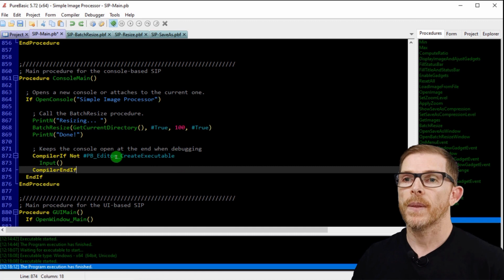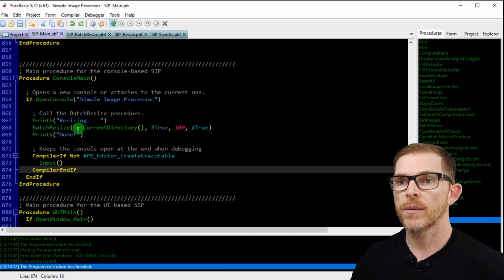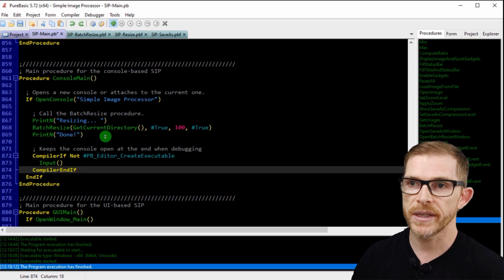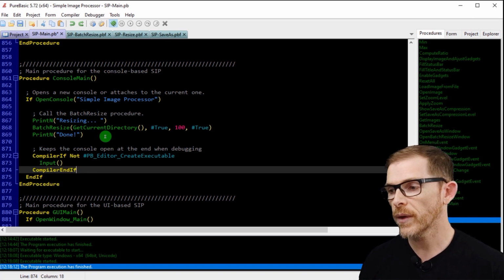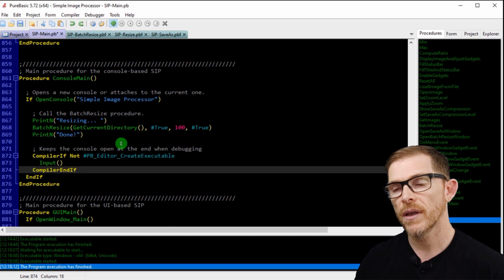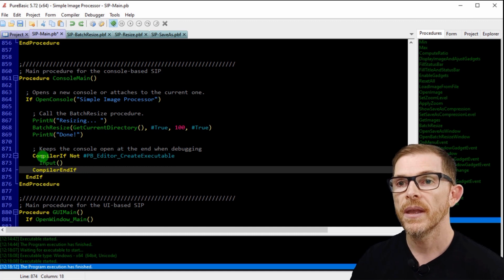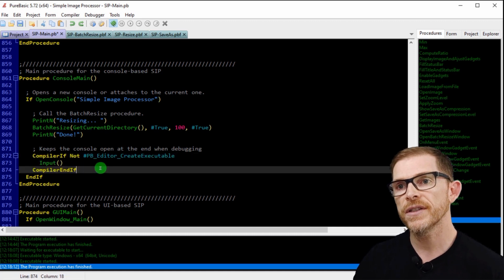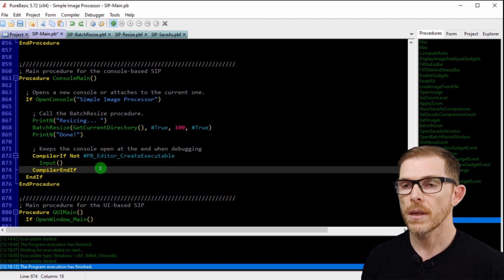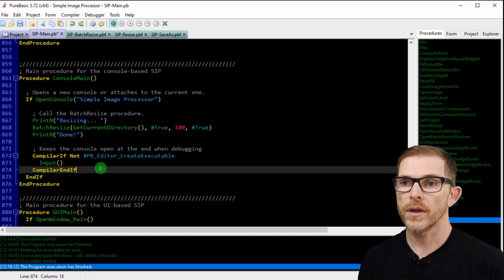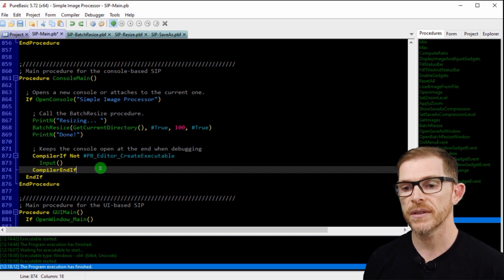So here, okay, I've printed that, I'm resizing my images, I'm printing done. So far, if you run the console without any parameters, it will resize the images that are in the current directory and the subfolders. This little piece of code here is just saying that if I run F5, it will automatically close the console once the application, the program, is ended.